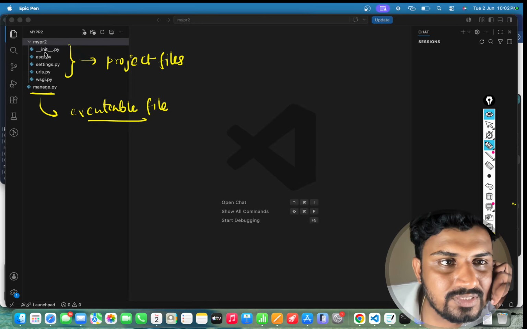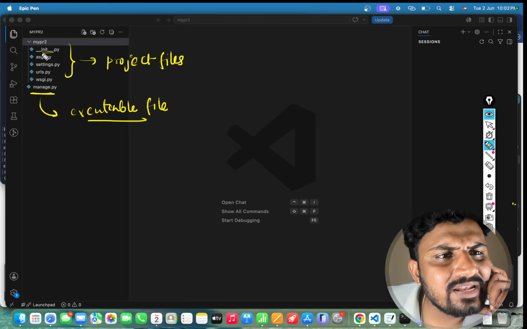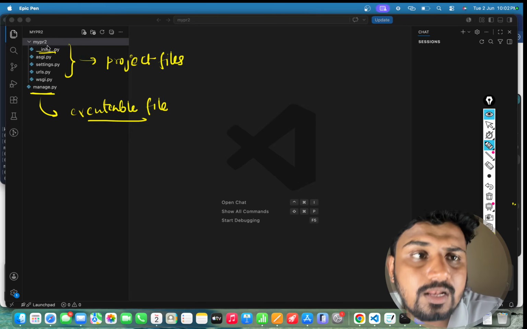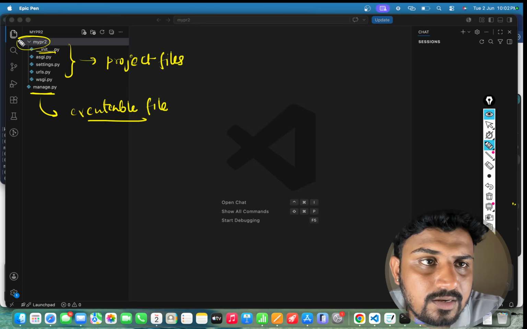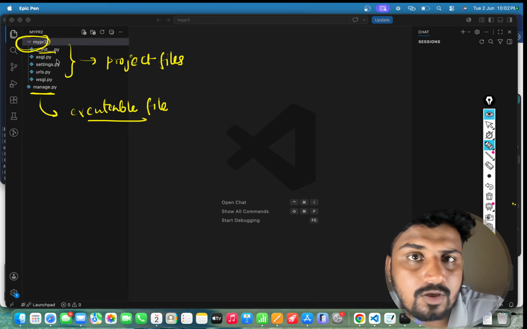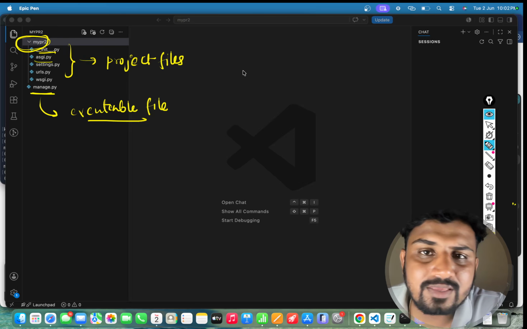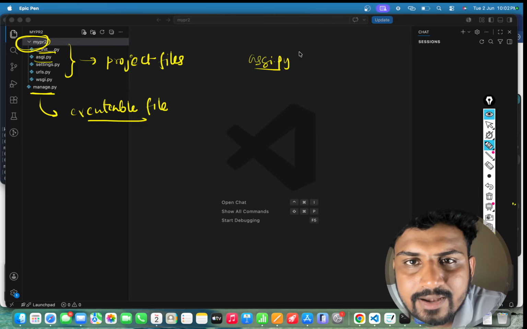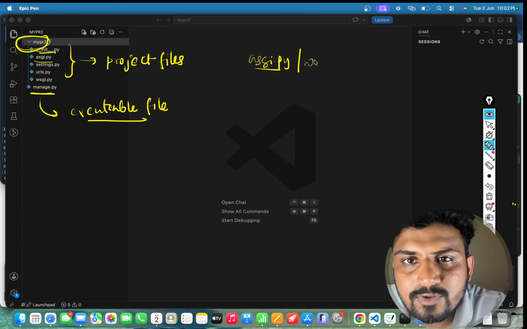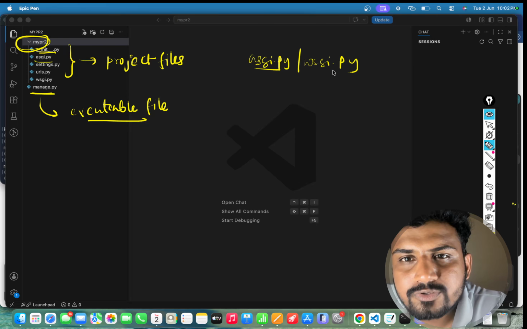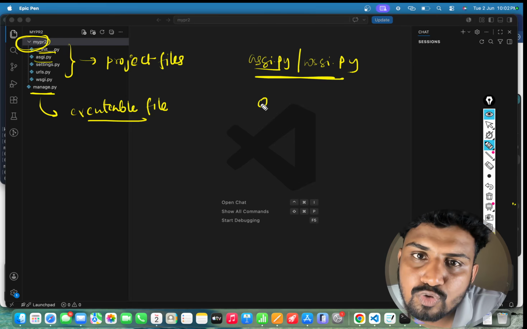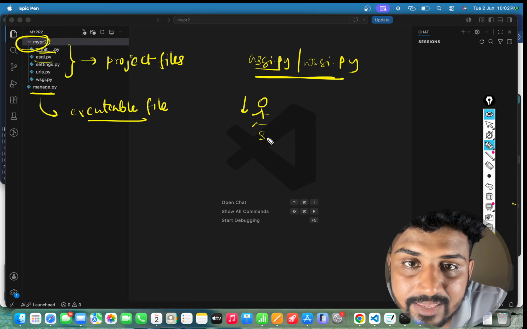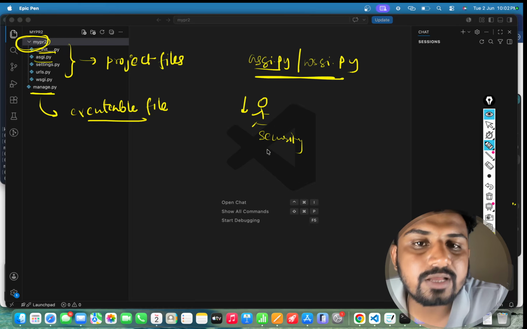Now you see, the first file we have is init.py. It's a file which helps tell that this particular my pr2 is a container, or a package. Then we have asgi.py. So what is this? As well as we have wsgi. ASGI and WSGI are like gatekeepers, like security for your Django project.